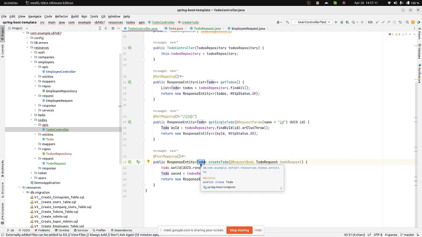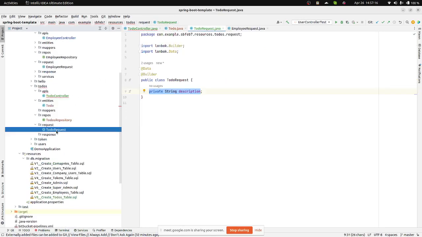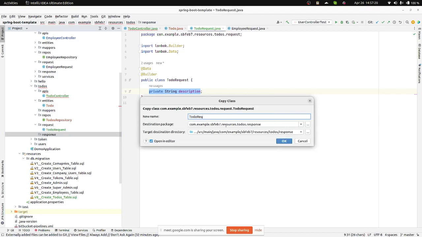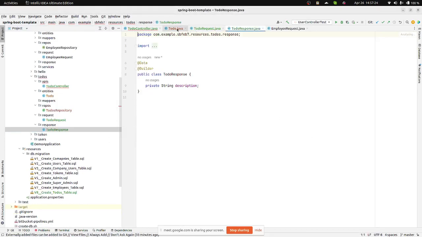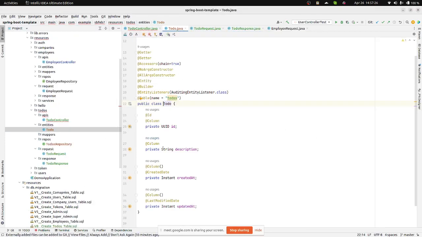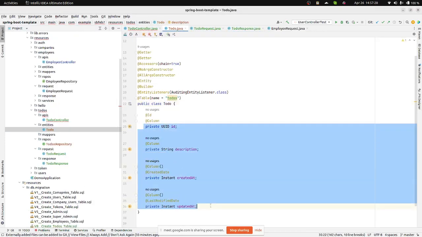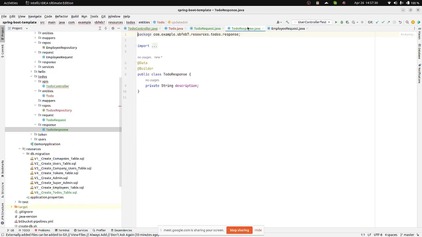So we'll create another class called ToDoResponse, similar to ToDoRequest. I'll copy this and put it into response. We'll call it ToDoResponse. In ToDoResponse, we want these things, right? We want createdAt, updatedAt, everything actually. So we'll just copy these things.